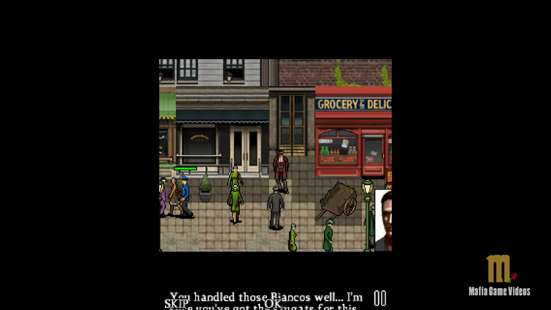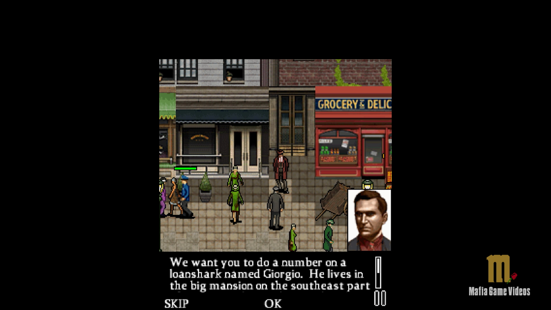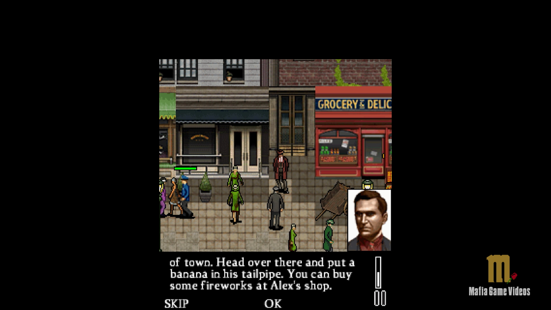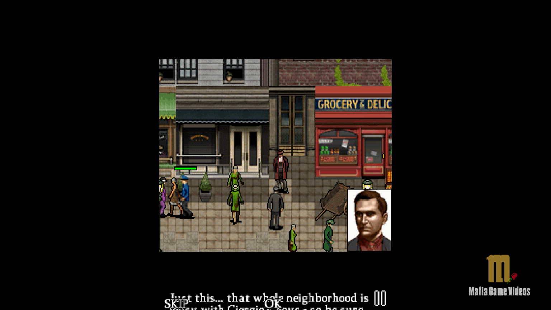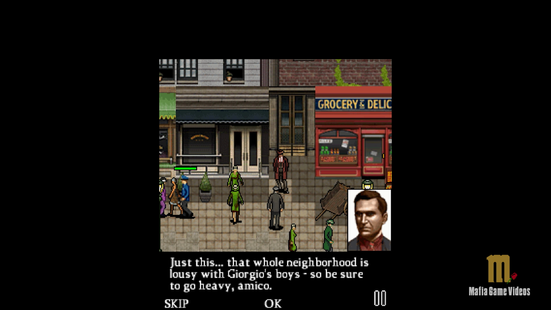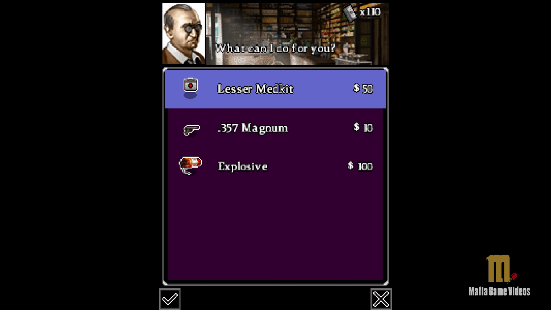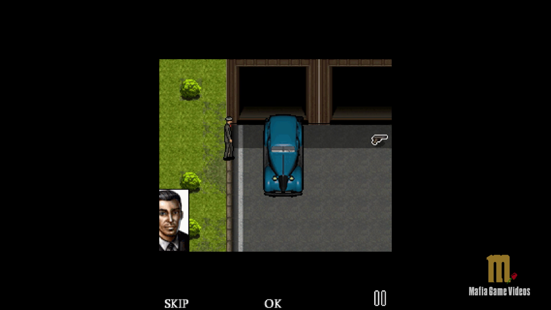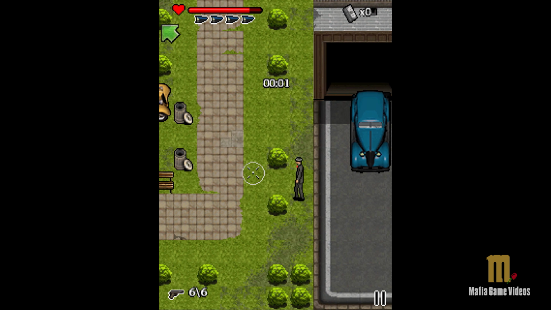Marco meets Henry again, and Henry gives Marco another job. This time it's to put an explosive under the car of a loan shark named Giorgio, who lives in a big mansion on the southeast part of town. Henry wants Marco to go in heavy since the whole neighborhood is lousy with Giorgio's boys. Marco then goes to Alex's shop and buys an explosive to put underneath the loan shark's car. After arriving at the big mansion, Marco plants the explosive and blows up the car with the loan shark inside.